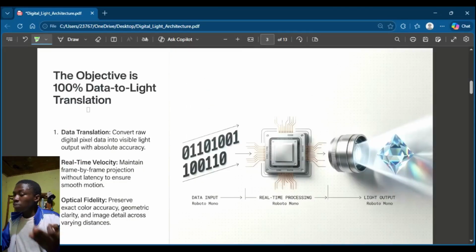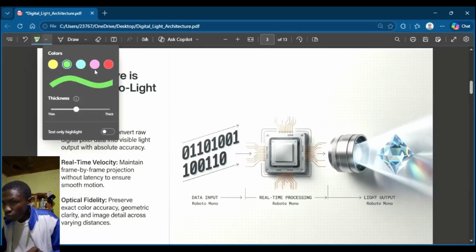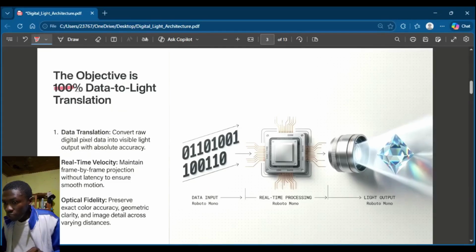Okay, now what is our objective? Our objective is 100% data transmission to light. That's data to light transmission. Our objective is to have the minimum loss of information possible so as to meet some constraints, which we're going to see in the future. Let's go back to red. Objective 100%. We don't want any losses. This is the ideal situation, 100% data to light transmission, which is not realistic, but that is the ideal we're hoping for.